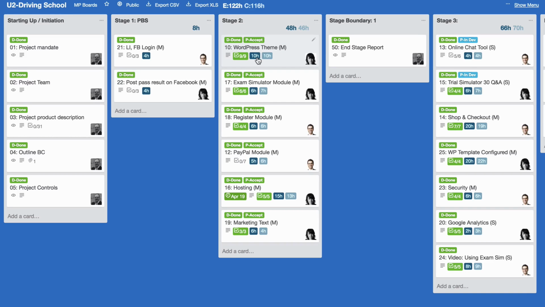We'll export the time information, that's the estimated time and the consumed time. Also this information here, the Moscow, so must have and should have. We'll also export the information that's in this header here. So we have startup, stage 1, stage 2, stage 3, and so on. And the members who have been assigned.